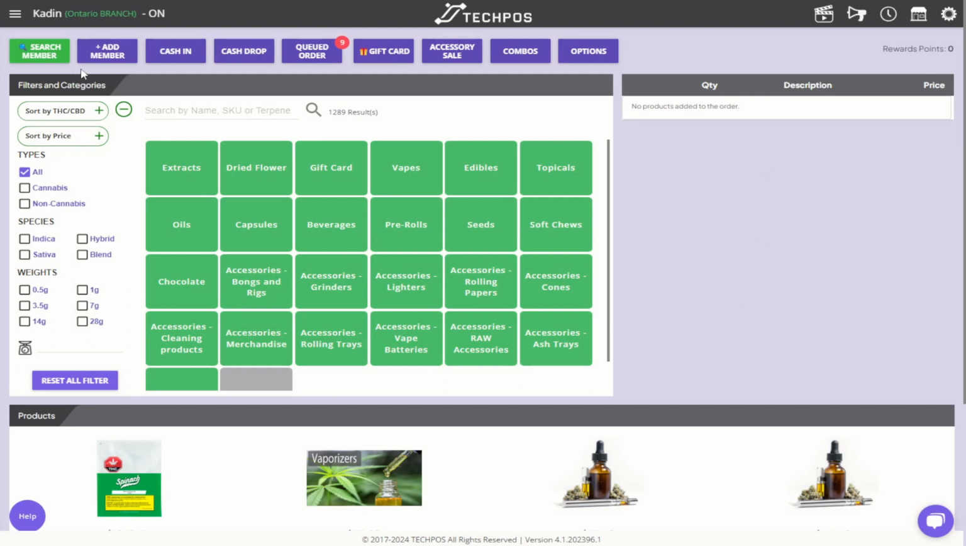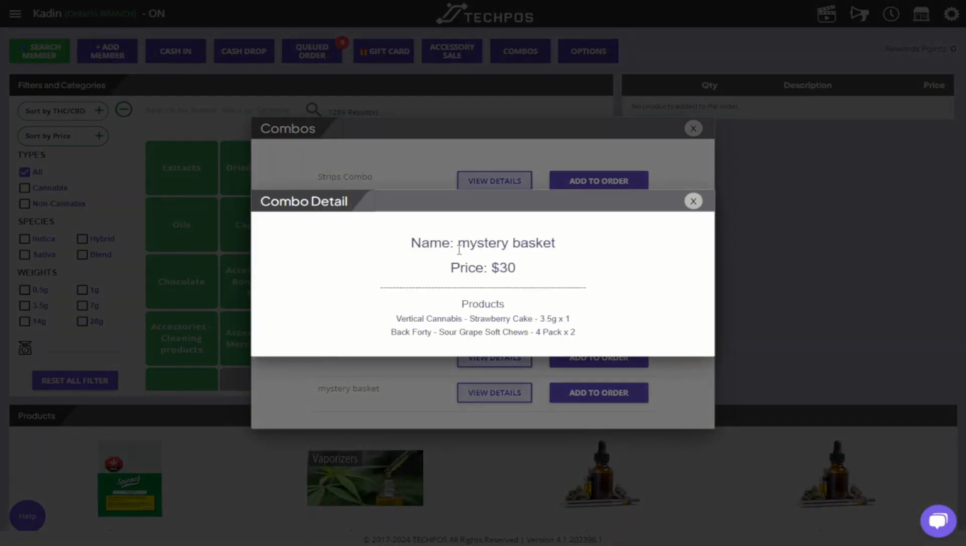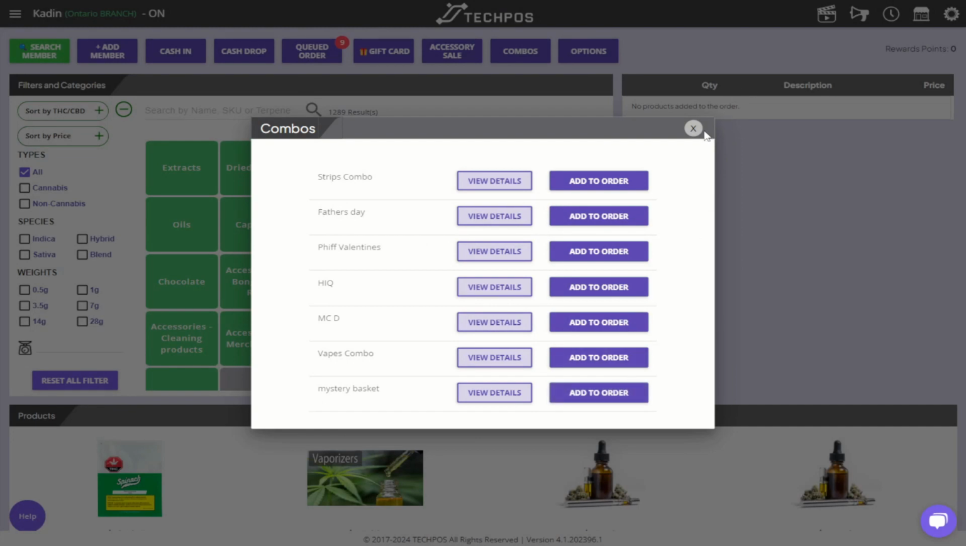Now, let's talk about the rest of these top buttons. First up is the Combos button. This button will appear if your management team makes any combos in the system. You can come in, view the name, the price, what's included for the price, and even add to order with the click of a button.